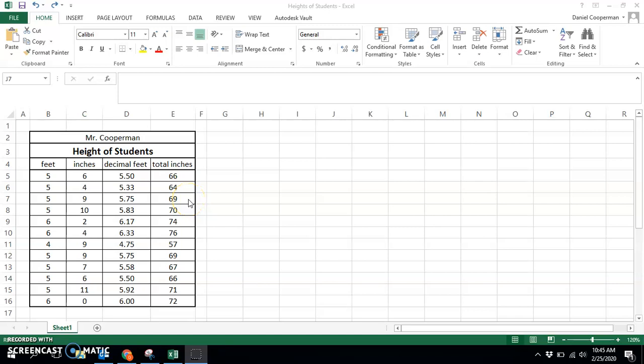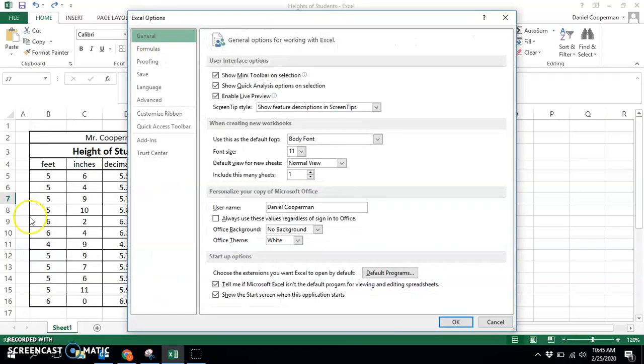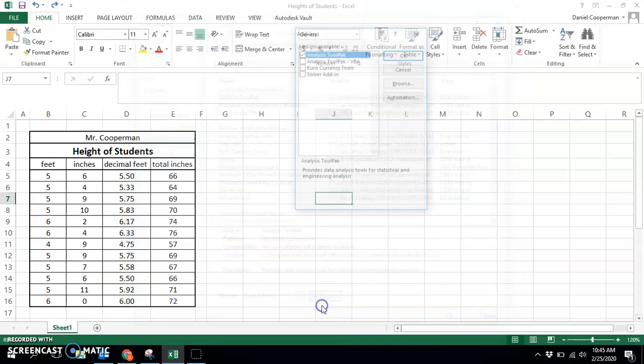Hey guys, in this video I will show you how to add a frequency chart and a histogram to your Excel file. So if this is the first time you're doing a histogram, we actually have to do one extra step. We're going to go to File, Options, Add-ins, Analysis Toolpack, and then hit Go on the bottom.